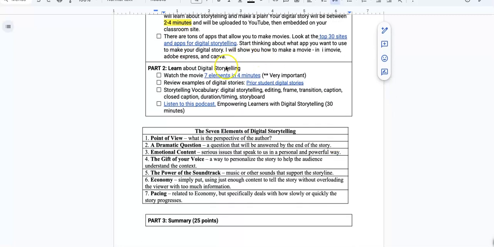All right, you're going to watch this movie, 7 Elements in 4 minutes. It's very important because you've got to know about the 7 elements. You're going to review some examples of digital stories. I have some prior digital student stories on here that I did for the last year or so. I also have some things from the University of Houston, but I'll come back to that, but this is the main thing. Then I want you to listen to this podcast.